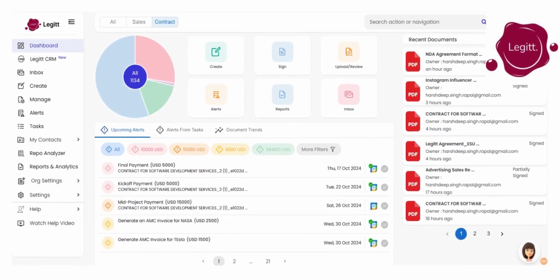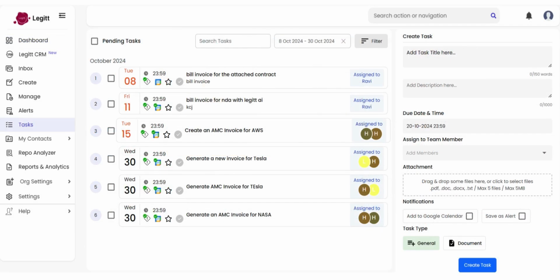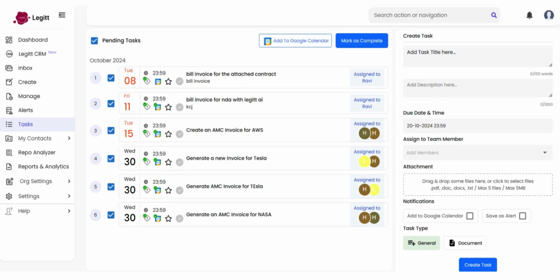Welcome to the Tasks feature in Legitt AI. You can find tasks from the left navigation bar. In the Tasks section, you'll see tasks that have been created by you or assigned to you by someone from your team. You can select all your tasks and easily add them to your calendar for better organization.